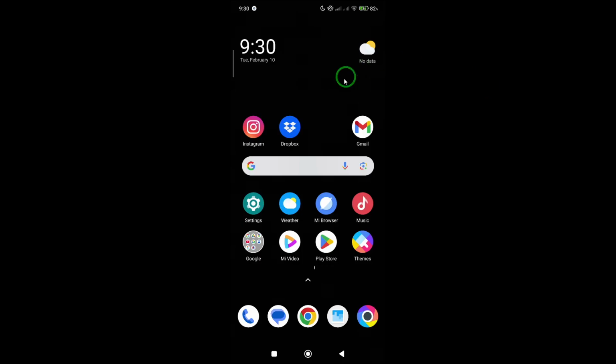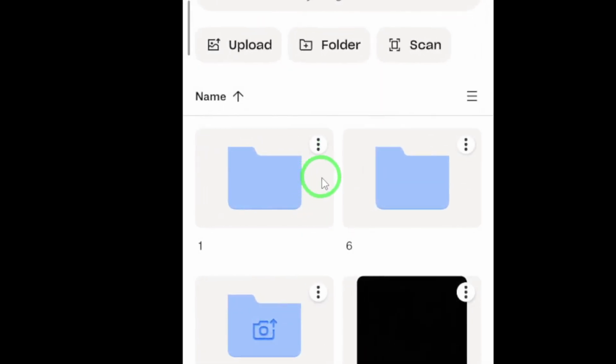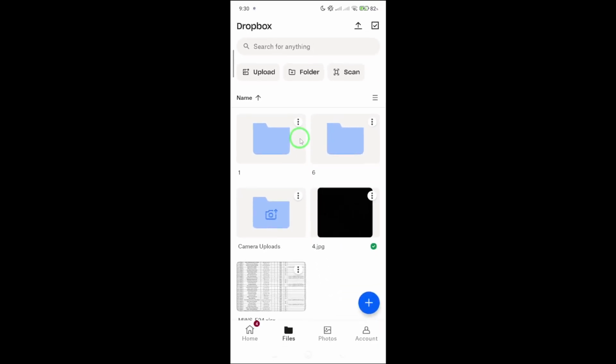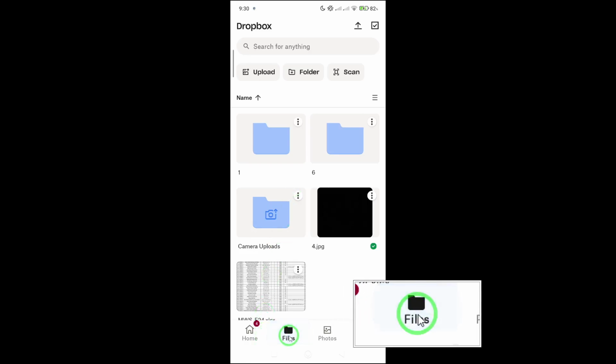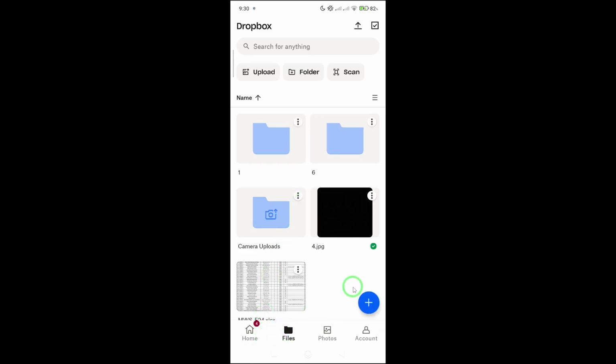First, open the Dropbox app on your phone or tablet. Once it loads, take a quick look at the bottom of your screen. You'll see a few options there. Tap on the one that says Files. This is where all your documents, photos, and folders are stored and ready to access.